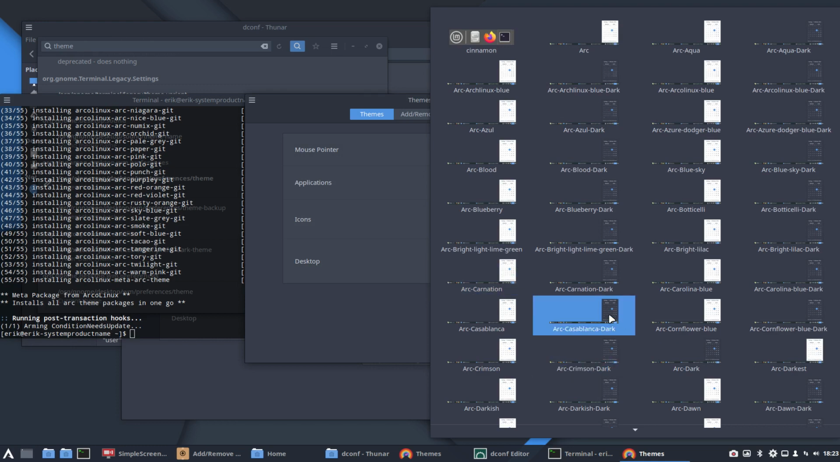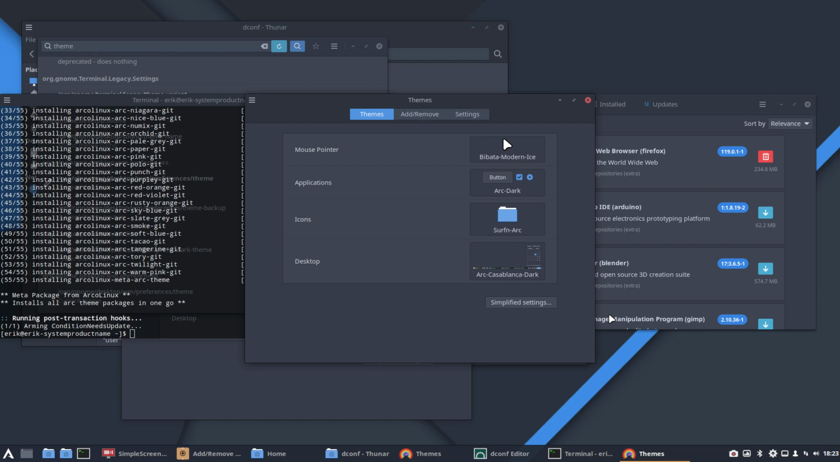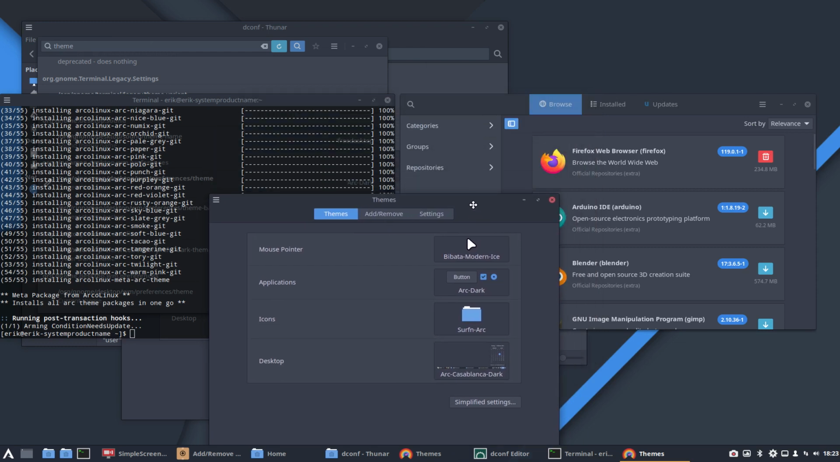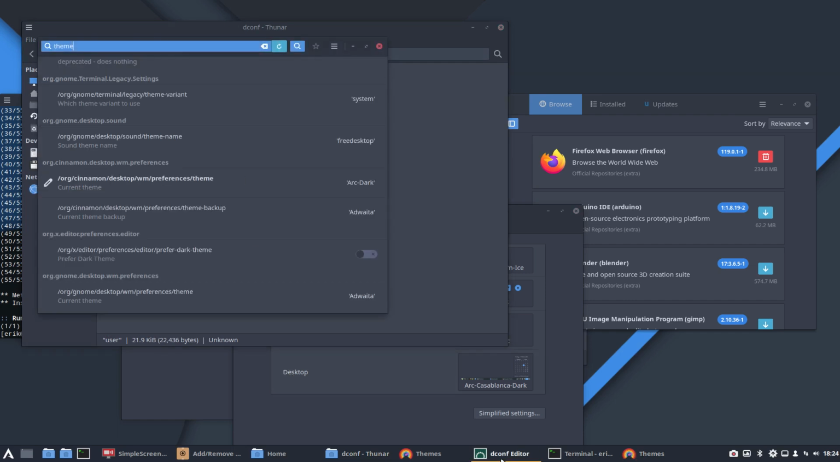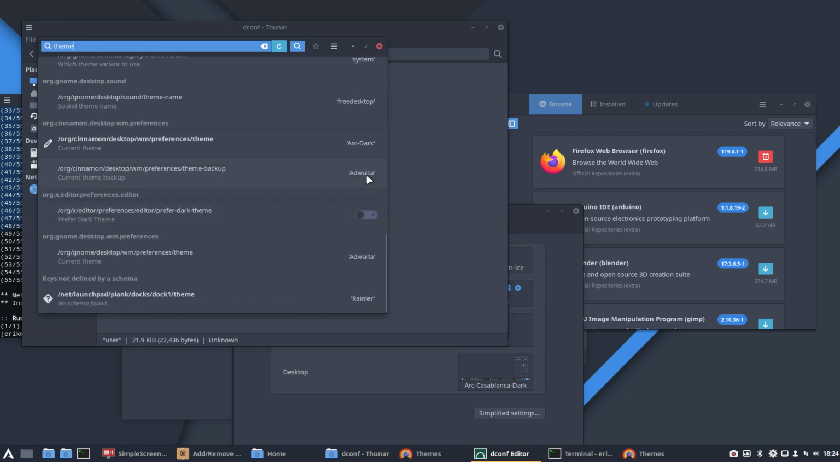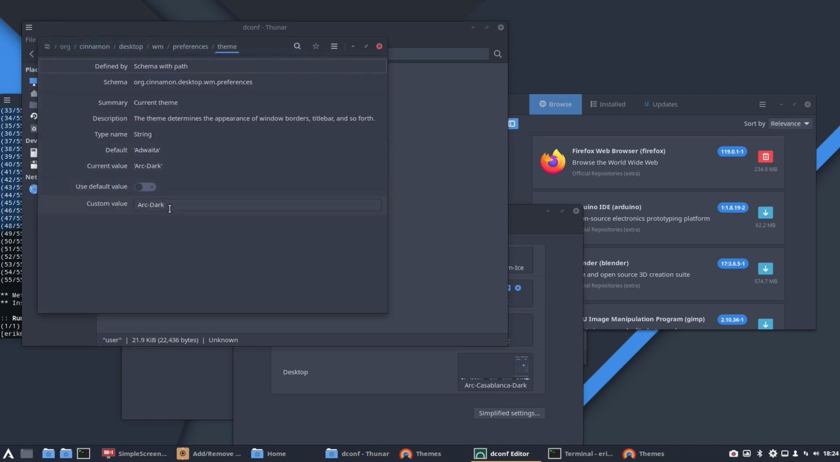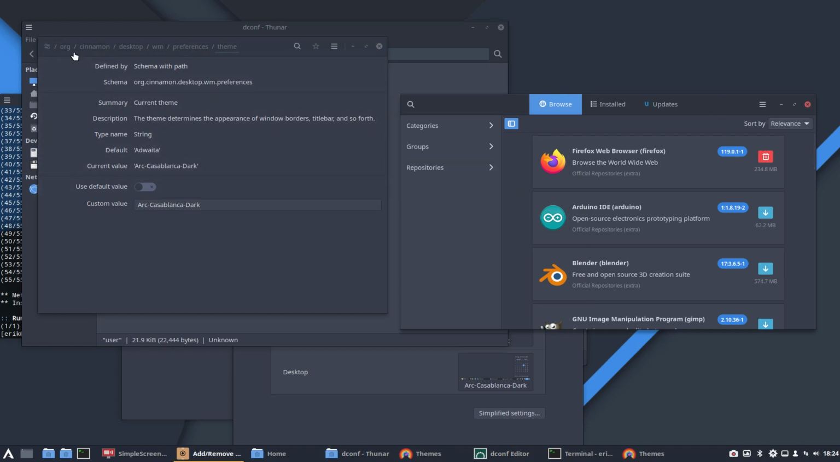available. Let's take Arc Casablanca dark, right? And I have to tell it in here in dconf with the application that it's no longer Arc dark, but which one was it again? It might be this one, I don't know. And I have to type it exactly how it should be. So Arc-Casablanca-Dark, with a capital C in between. Apply. So no, that's not the right one, as you see.